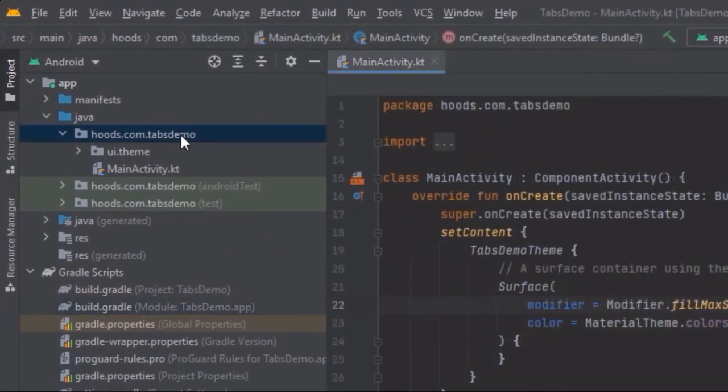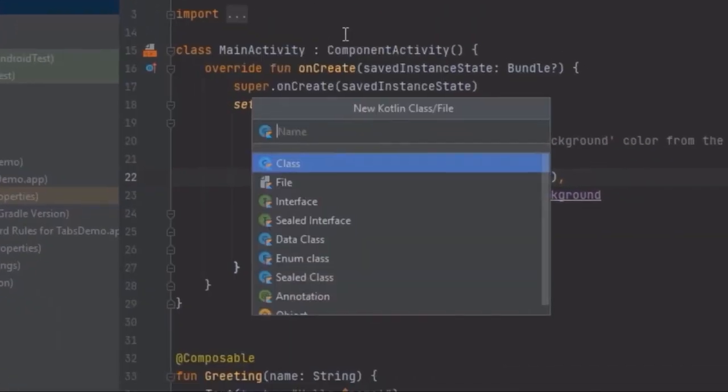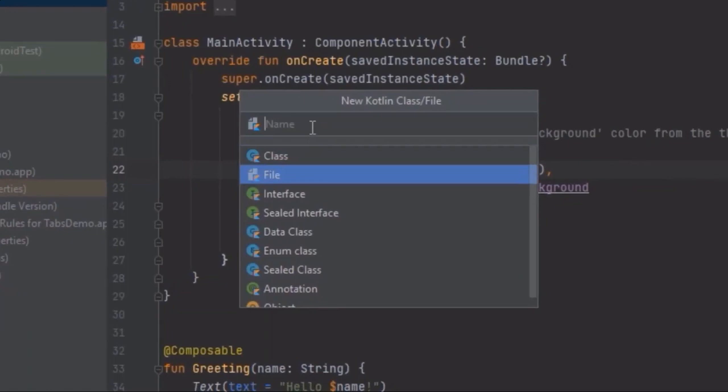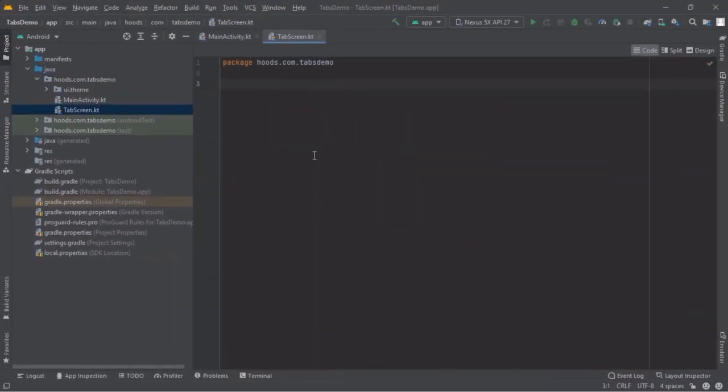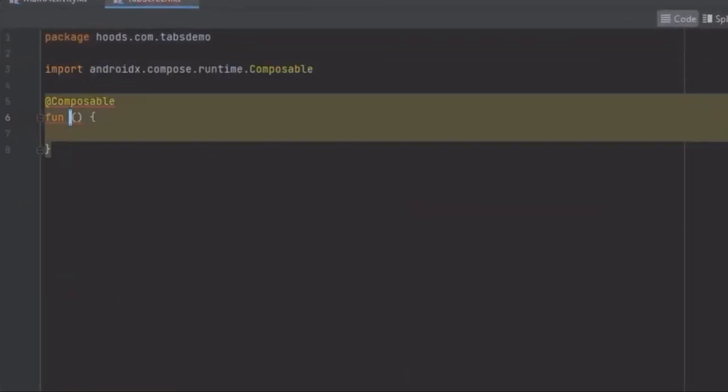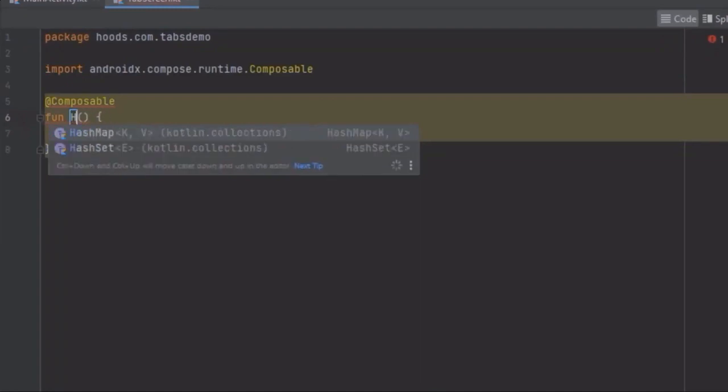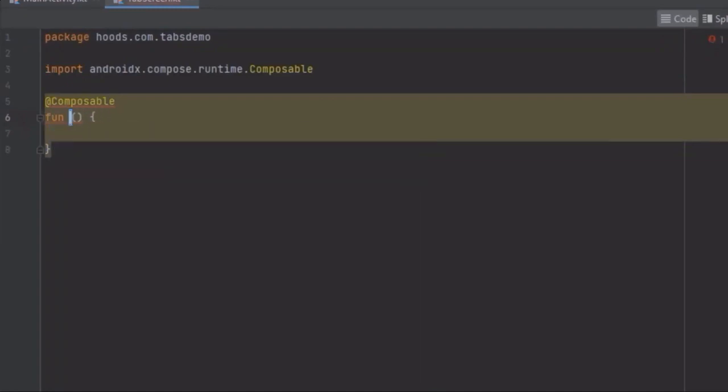Now let's create a new file so that we can display our composables. We are going to call this tab screens. And inside here, we can create our composables. Let's create a new composable in which we are going to display all of our tabs. We are going to call this tab home.